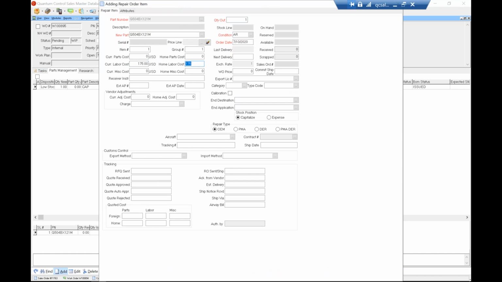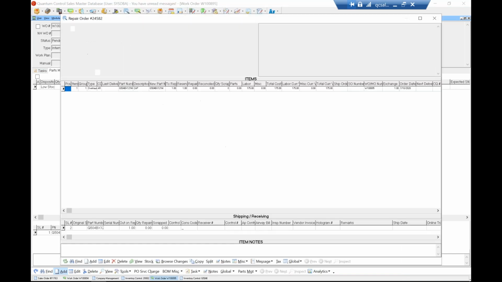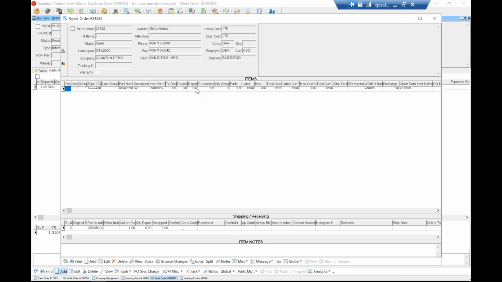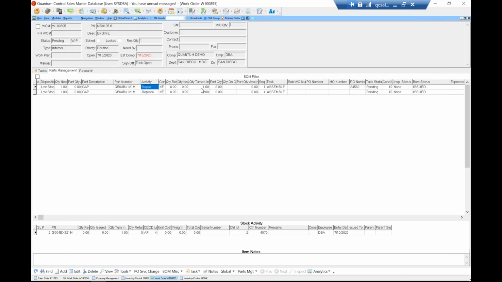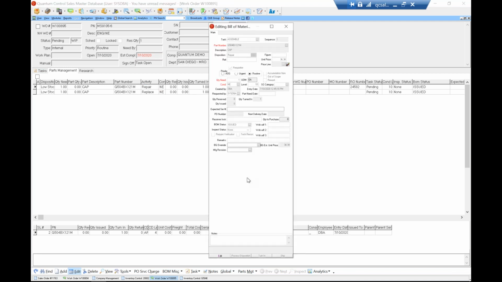Put my eval fee in there. I raise the repair. And now down the road, this is not ready, and I need to review it. So in order to switch this, I'm actually going to edit the line item, and I'm going to change it to a system exchange.